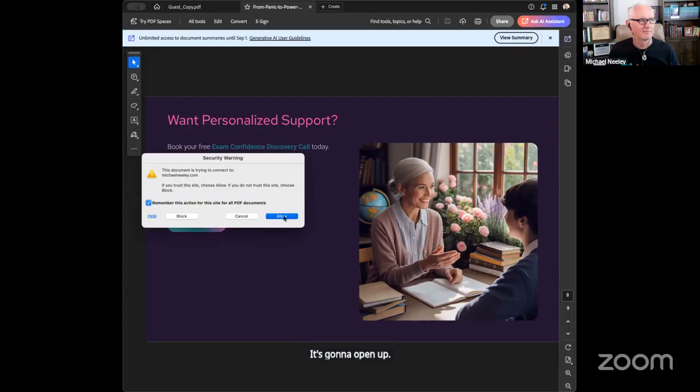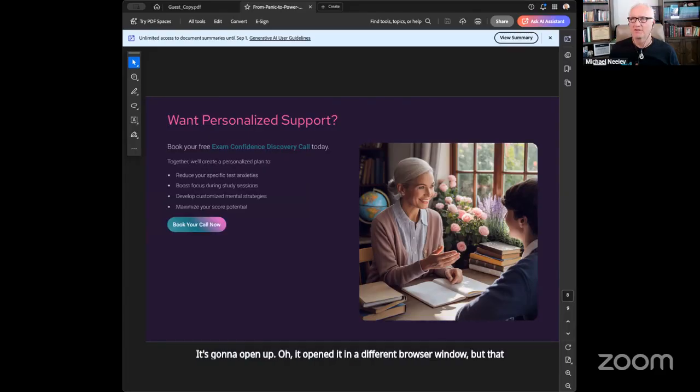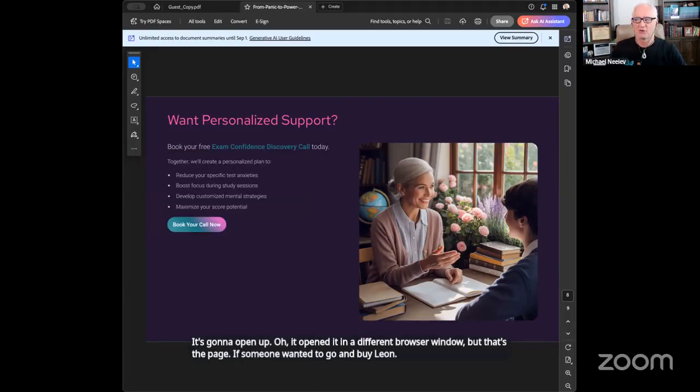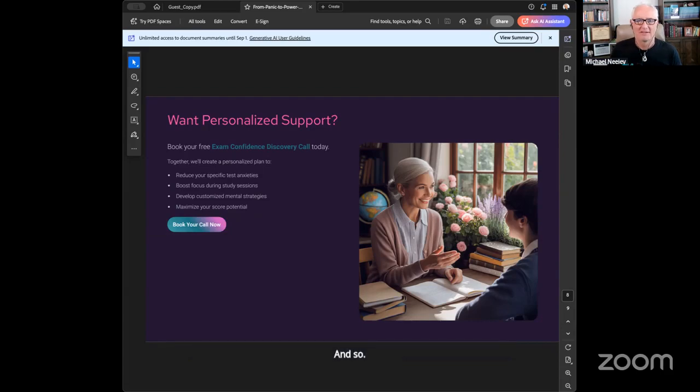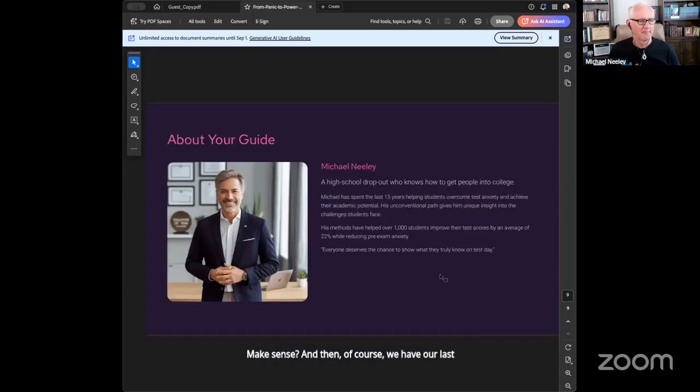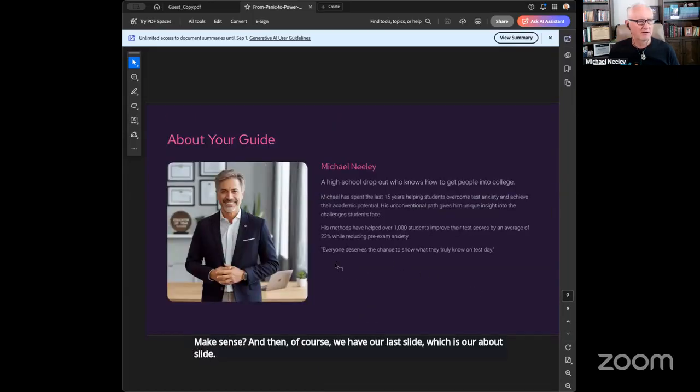Oh, it opened it in a different browser window, but that's the page if someone wanted to go and buy Leon. And so in this case, it would be you wanted to open the page of where they're going to go to sign up for the discovery call. Make sense? And then, of course, we have our last slide, which is our about slide, which you want to have in there. That's your author.